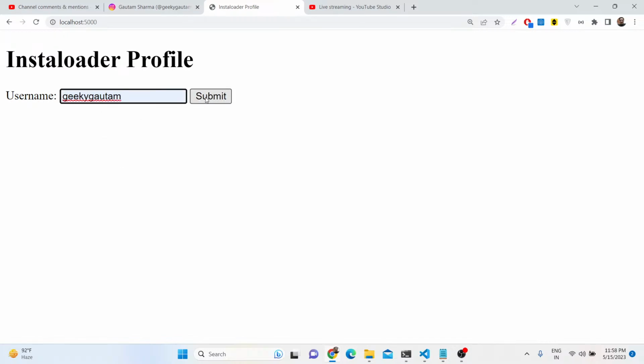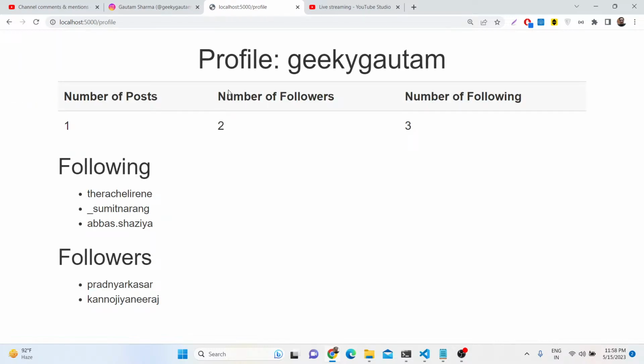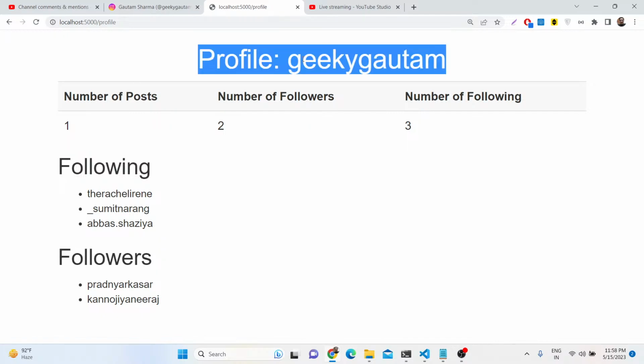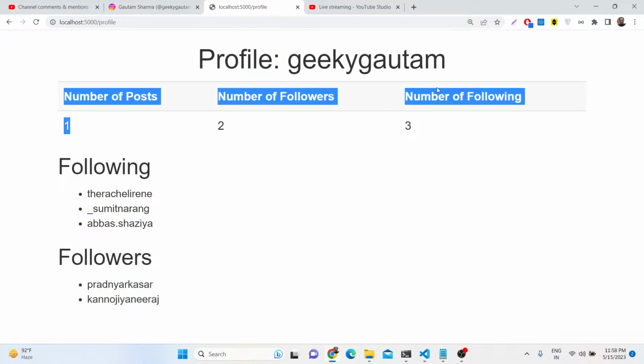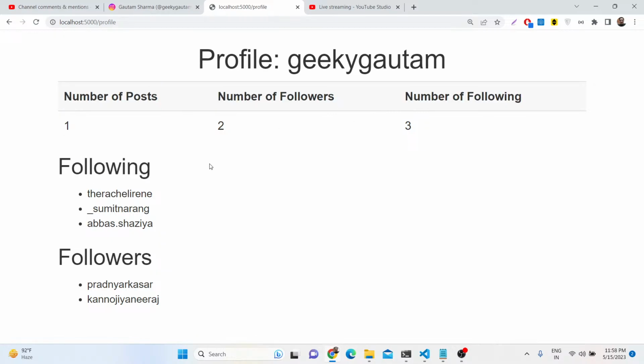to submit the username, and it does require authentication, guys. We are basically requesting the Instagram API in the background using the installer module, and it returns all this information. It scrapes this information and displays it inside the table. So basically it takes some time, and after that it displays this information right here inside the table. So the number of posts uploaded by the user, the number of followers and following, and you will also see the names of the persons that the user is following or followers.